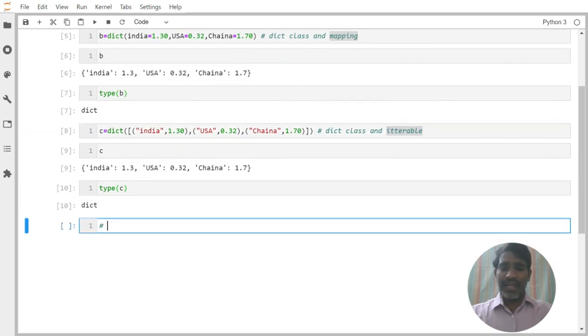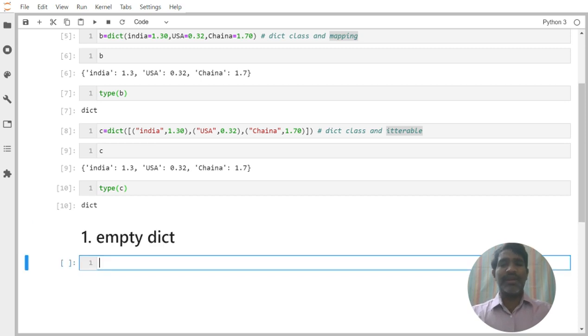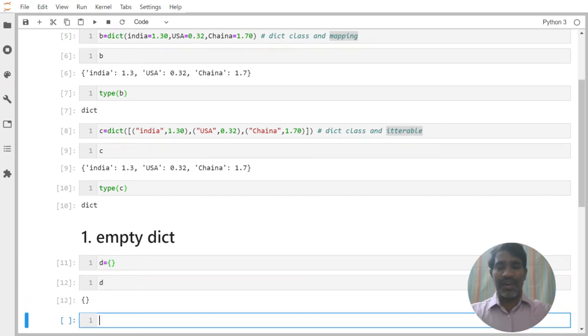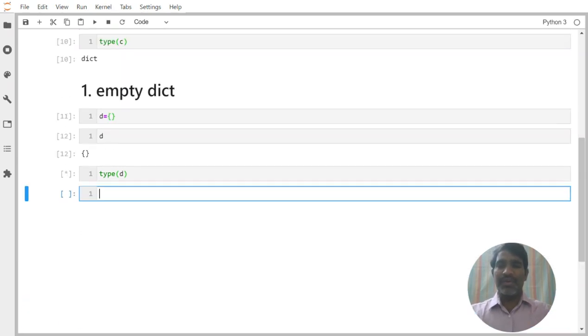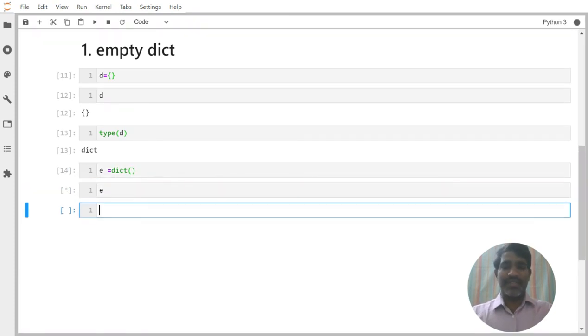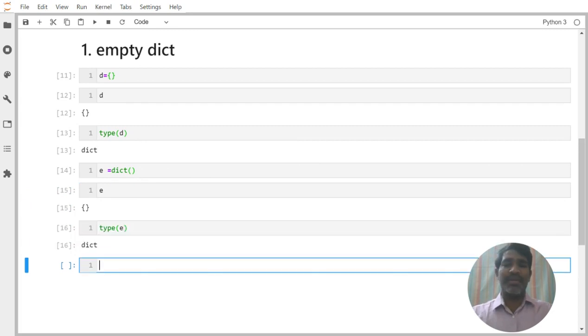Next, if you want to create an empty dictionary, you can do it by passing simply empty curly braces. Let's say D is equal to, we write like this. Now inside D nothing is available, and if you ask type of D, we are able to see D is a dictionary. One more way is you can write E is equal to dictionary. Then E is empty, and if I ask type of E, we see it is a dictionary. Very simply, you can create the empty dictionary.